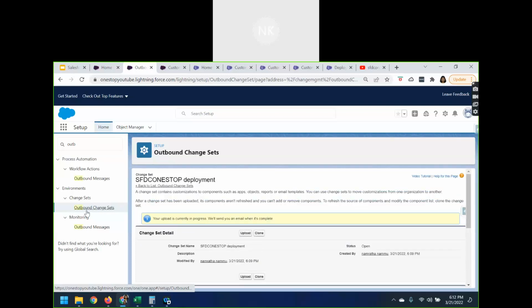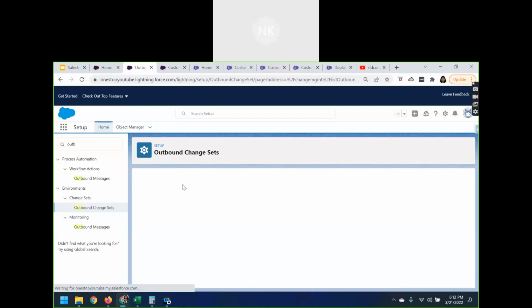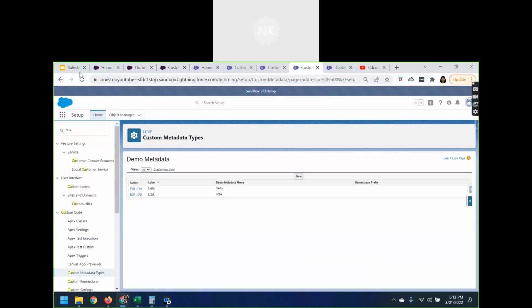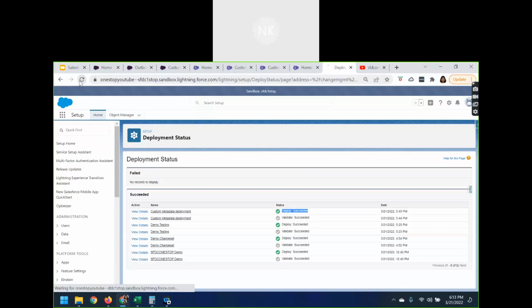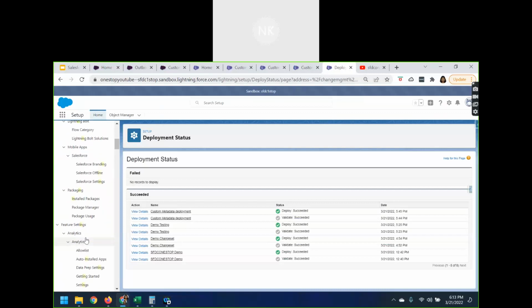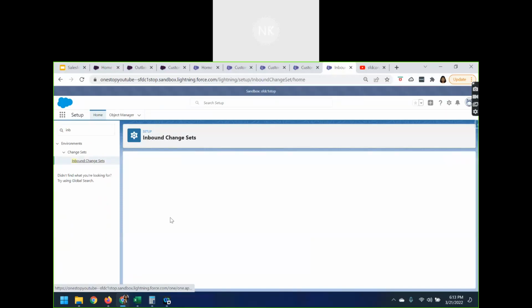So let's go back to the outbound change sets. Here you can see the status is open. Only once the status is closed, this specific one-stop deployment will be visible in your target org. So in the meantime, let us log in to the target org, that is my developer 2 sandbox. So here I have already logged in to my developer sandbox. So navigate to the inbound change sets. Whatever changes from the source will be visible under the inbound change sets under the pending deployments.